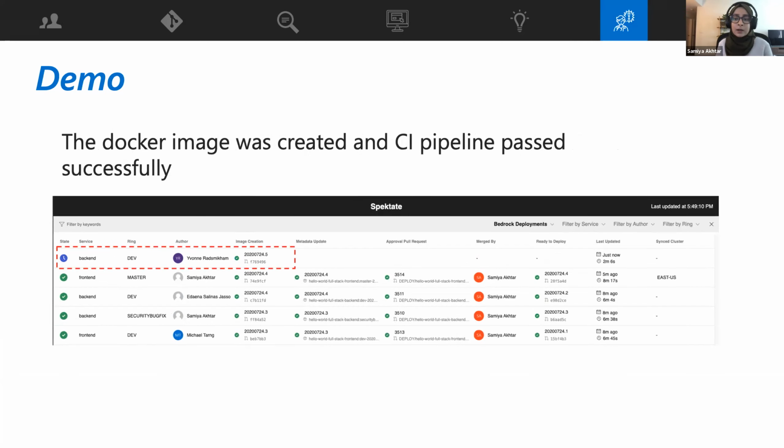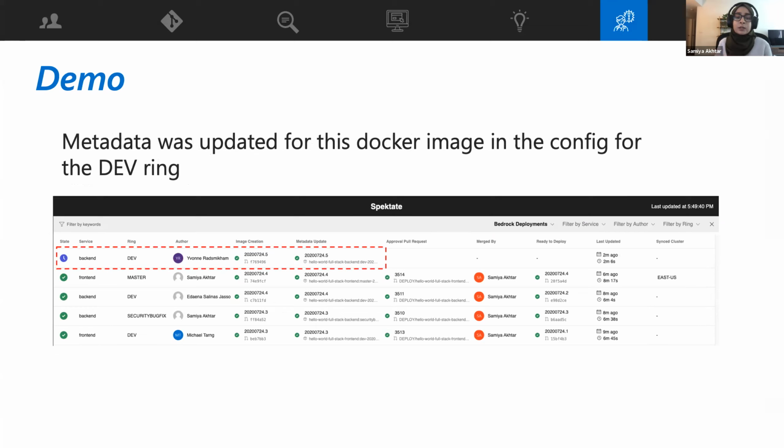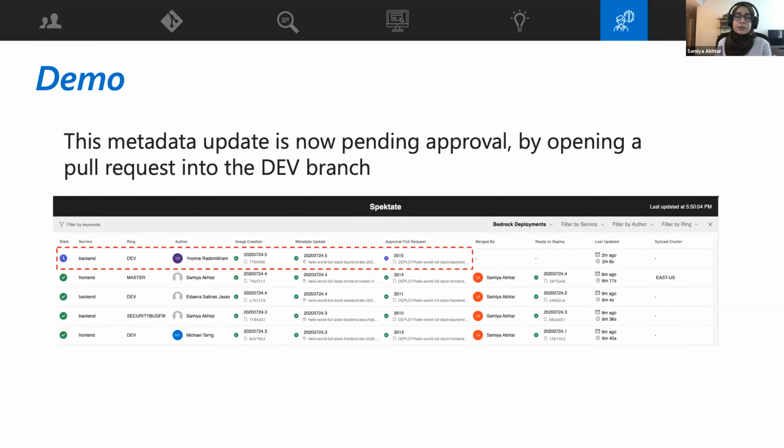So these are the changes that we will be seeing soon. The metadata update column is the one that basically shows the change we're making to the cluster configuration. That's what gets changed in the Helm chart and makes its way into the cluster. But this change is actually made through a pull request into the dev branch in this case.